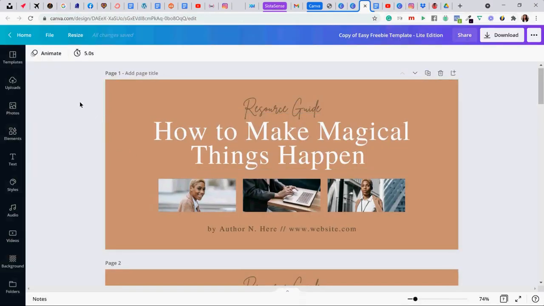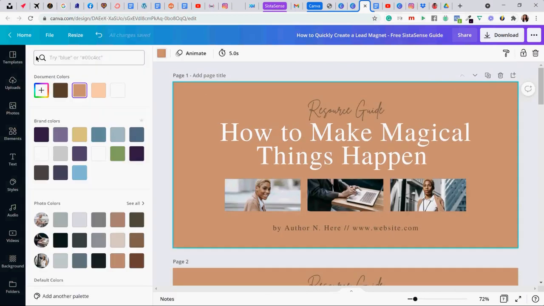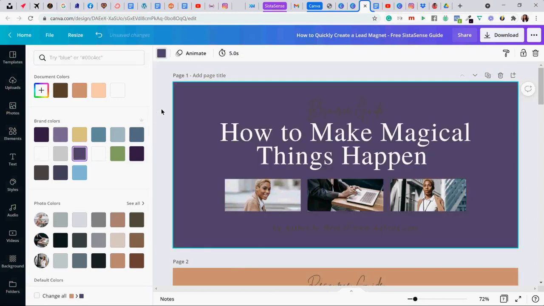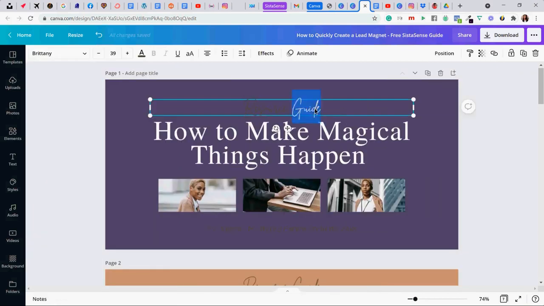All right. So first thing is I made a copy of the template. It's open. I'm just going to change the name. So how to quickly create a lead magnet free SistaSense guide. Okay. Now I'm going to start to customize it. What's great about Canva Business is that you can put certain things in here and have them default, like my brand colors. So my colors are already in here. I can easily switch them out, okay?